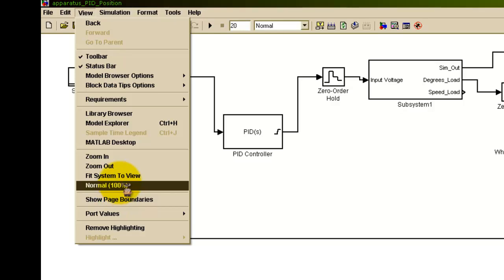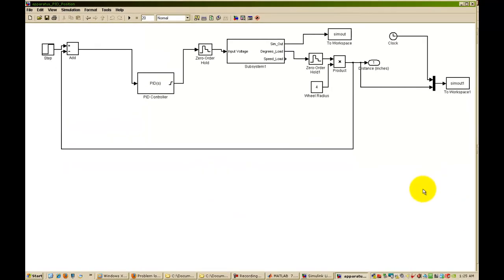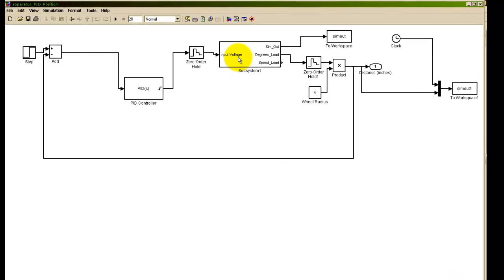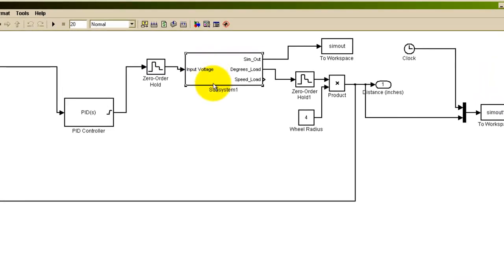So first thing you want to do is go to View, Fit System to View, so you can see everything. And what you're looking at is a block diagram of the complete feedback controller loop. I'll just briefly walk you through what each of these boxes are doing. Starting with subsystem 1, this is something that I put together that represents a mathematical model of a motor driving a load through a gearbox. It takes an input voltage and it outputs the degrees that the load has spun or the speed that the load is spinning at. And since this is a position control tutorial, we're using the degrees output.